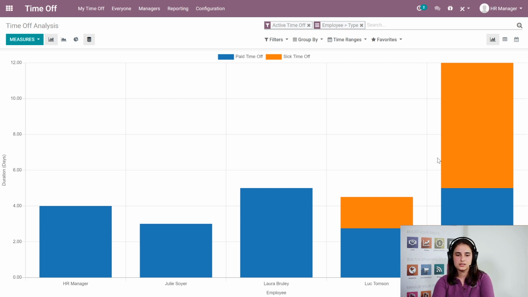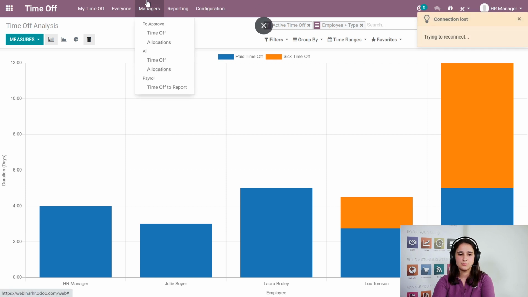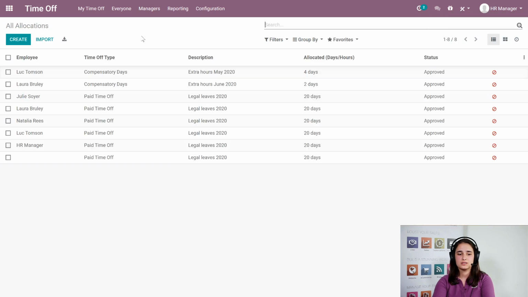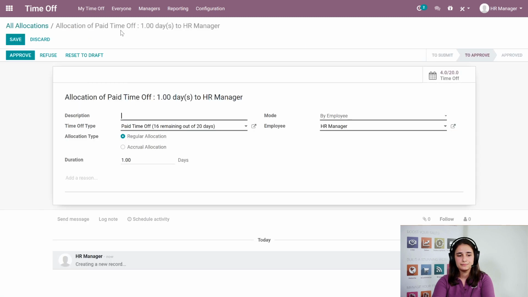So I can, for example, see that Natalia has been taking a lot of sick days. Maybe I should check on her. But let's get back to Tom. Let's assign him some time off. So I can just go into managers here and go into allocations. Here I have a view on all the allocations that have been made for my employees in the past. And I can easily create a new one for Tom. So I'll just click on the button create here.